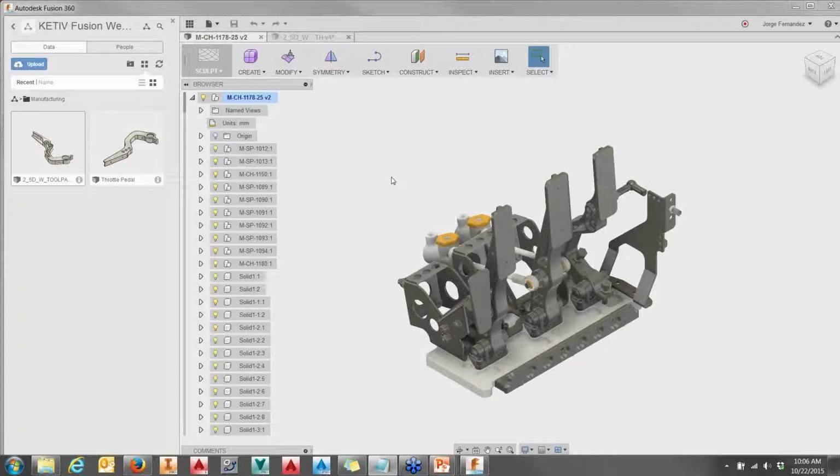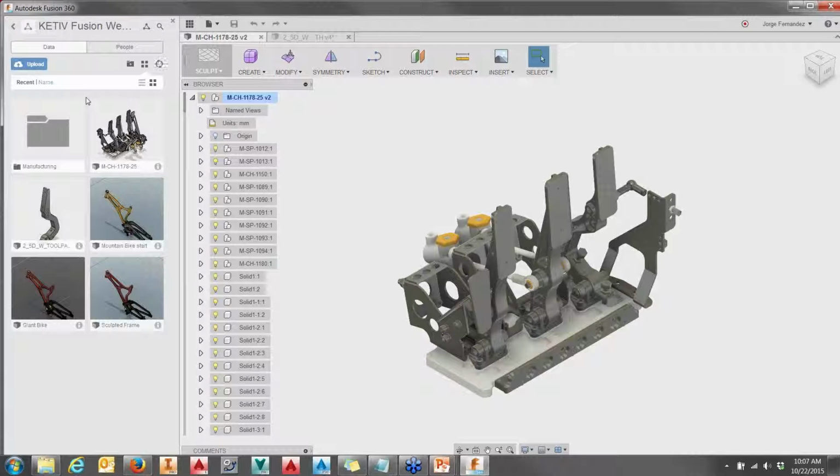So I'm inside of Fusion 360. Just a quick reminder that on the user interface here, in case you haven't seen it yet, on the left-hand side here, we have this dashboard that allows us to see the files that we have available to us. Through here, we can have different projects and different files loaded up.